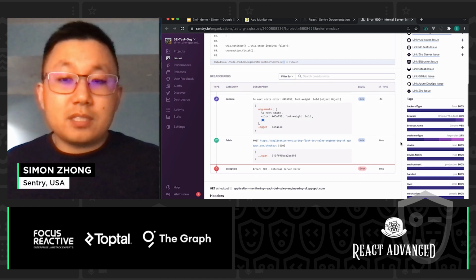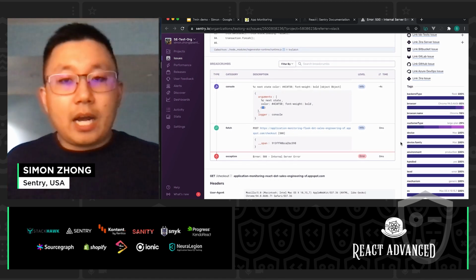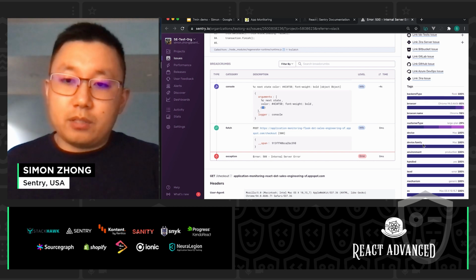Since this error happened multiple times, around 60 times, we've collected the tags from all the errors in this heat map on the right.